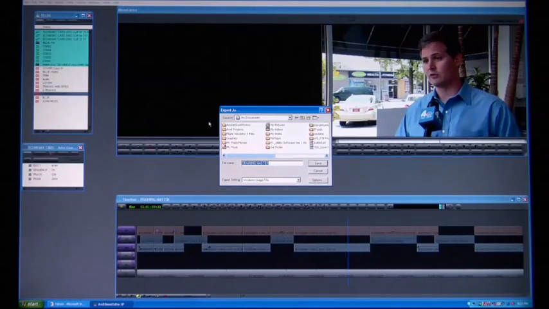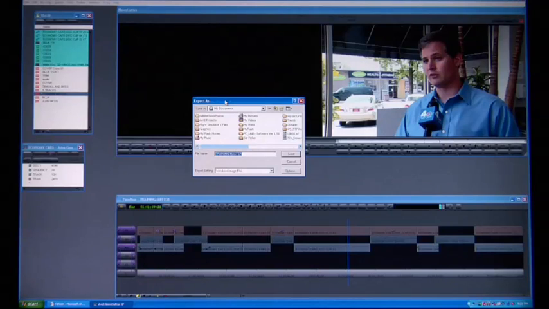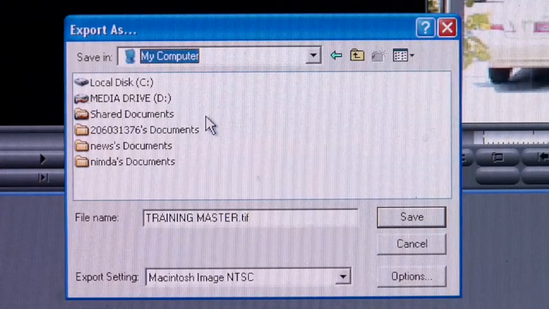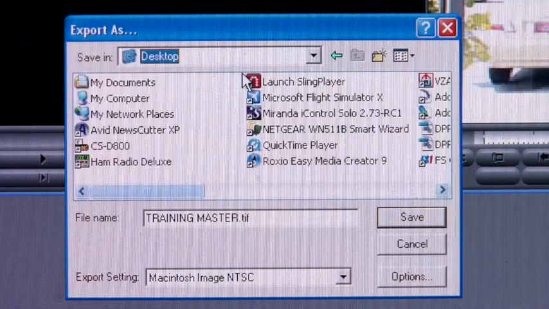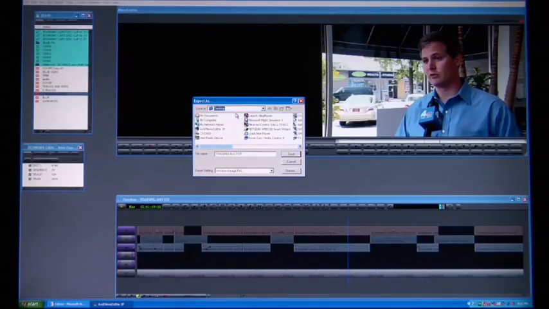When you select Export, you get this box. All this box is asking us is, where do we want to save this video to? If you notice up here, you have Save In. To make things simple and to make it easier for you to find the video later, let's just store it on the desktop. Now we've directed the computer to store this video on the desktop.